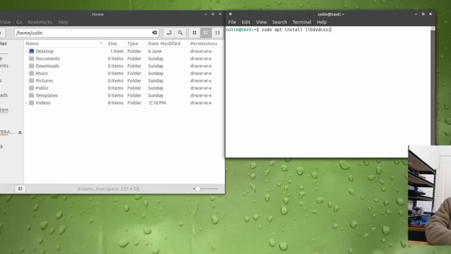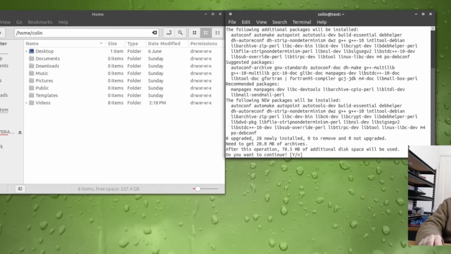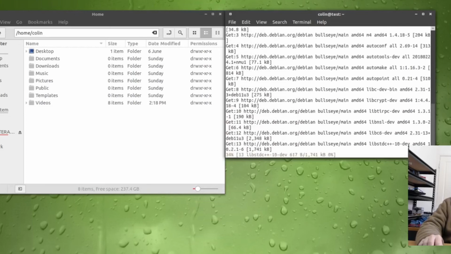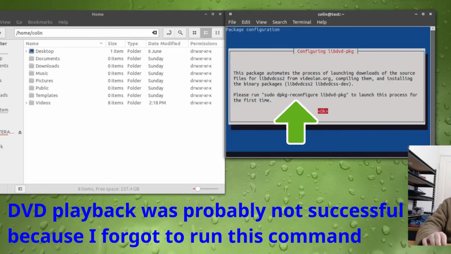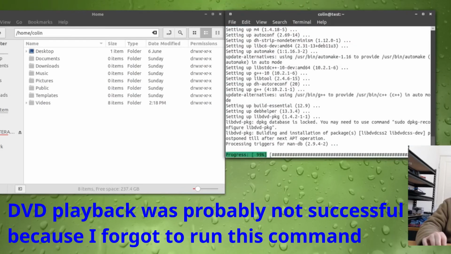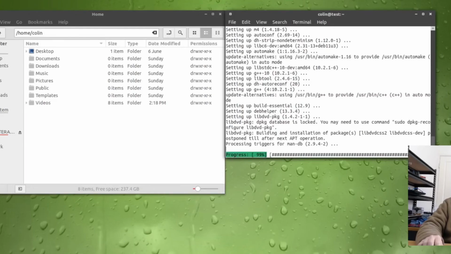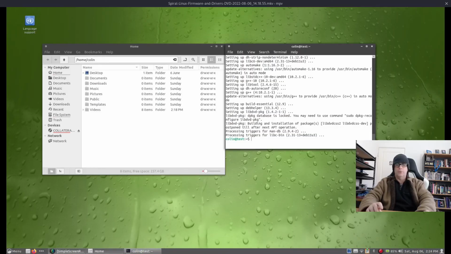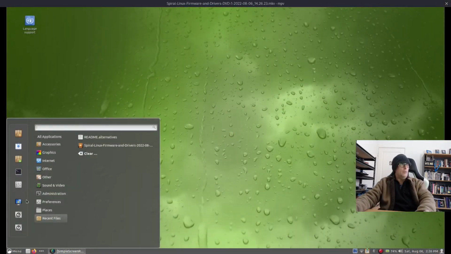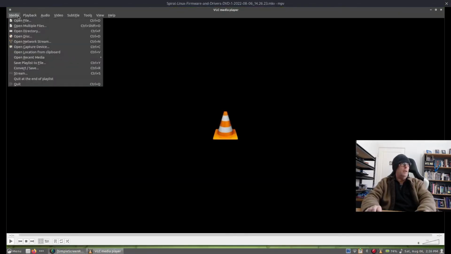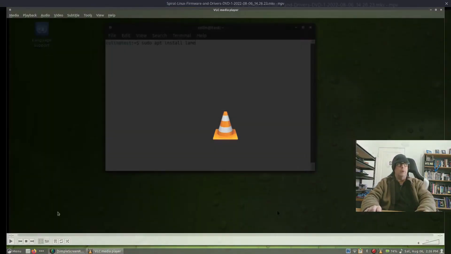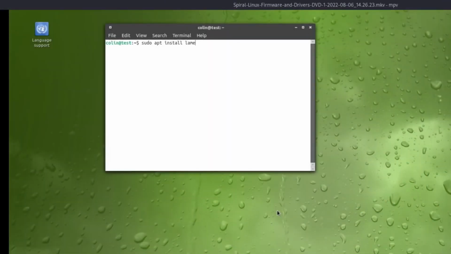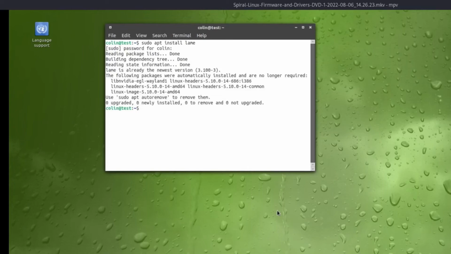So I thought I'd install libdvd-css2, put in my password, continue that. Most of the time that gets DVD playback working. And you've got to answer a question there, yes, and that one, yes. No problem. And I think it was at this point I did a reboot, or at the end of the video. So after a reboot, I tried to play the DVD again, open disk, and unfortunately it still didn't work. So I tried installing Lame, which is another codec you need to have. That was already installed, Lame was.